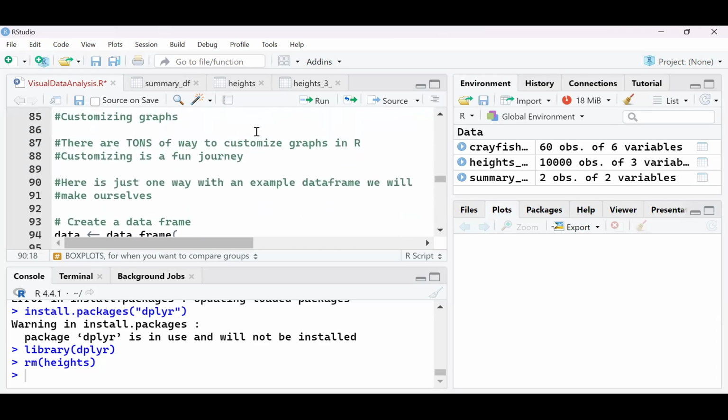There are tons of ways to customize graphs in R. Customizing is a fun journey. It can be time consuming though, because you get errors. I did an R workshop in grad school at one point, and I was still kind of a beginner, and they showed every way to make a graph. It was almost overwhelming. But I'm just going to show you a couple things that could be fun if you want to use them. Again, not a mandate, not a problem if you don't.